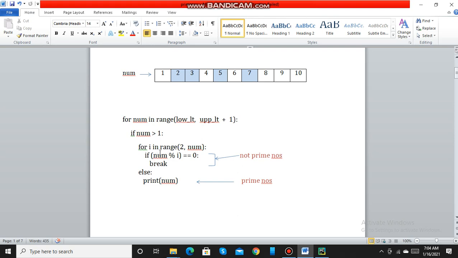It will enter here, num is 8. So 8 divided by, first it will start from 2. It is divisible. So it is not a prime number. It will break and go and get the next number, that is 9. Now num is 9.